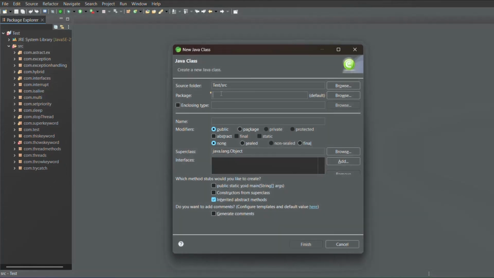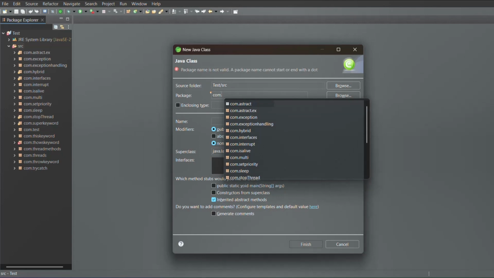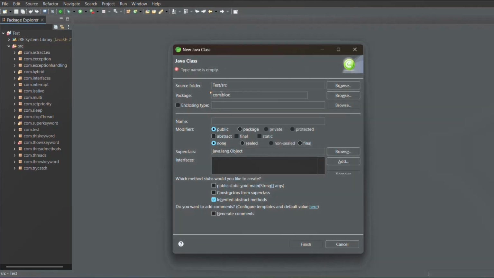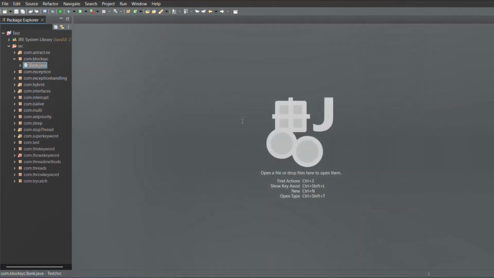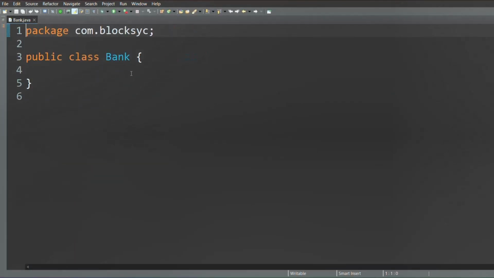I will give the package name as com.block synchronize. And here we will give the class name as Bank. So we'll continue with our example that we have taken. In this class, we will create a method.